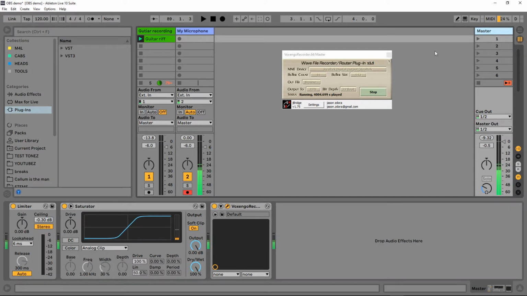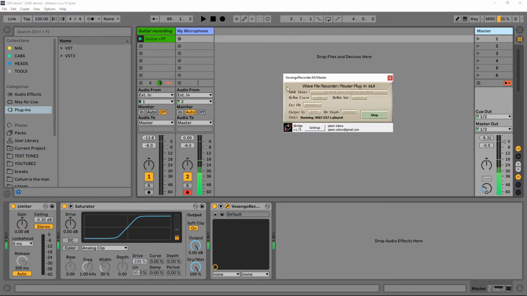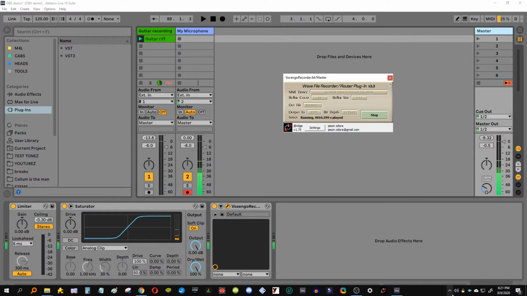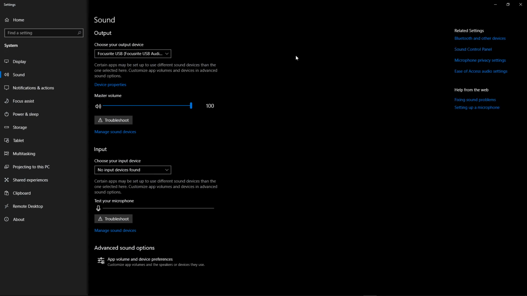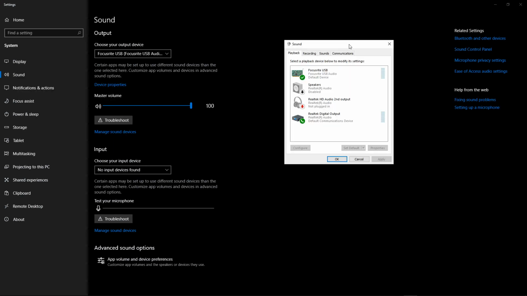So here's what I'm doing. I throw Voxengo onto my master bus and I set the MME device to my Realtek digital output. I'll show you what's going on with my audio settings. We'll go into audio settings and then the control panel. In here on playback, I'm using my Focusrite, which is my sound card, as my default device. Then I've enabled the Realtek digital output. I'm not using this as my default device, I just turned it on. That's required. And in recording, I've got nothing turned on because you don't need it.